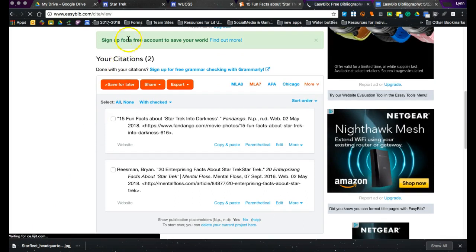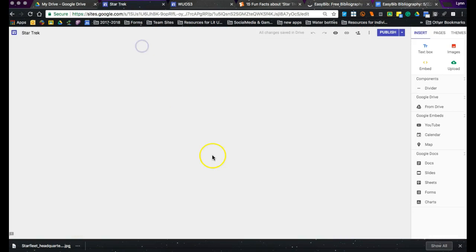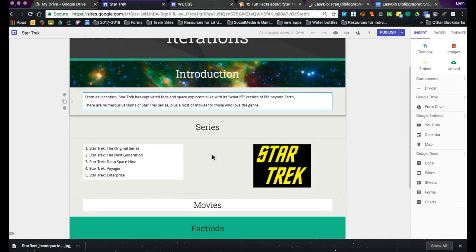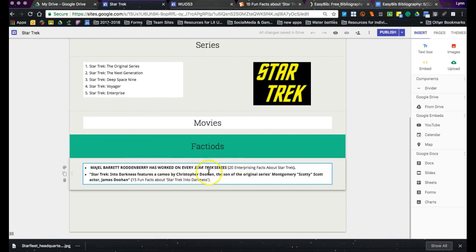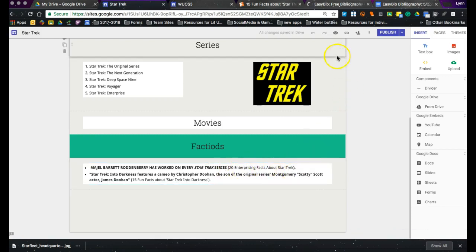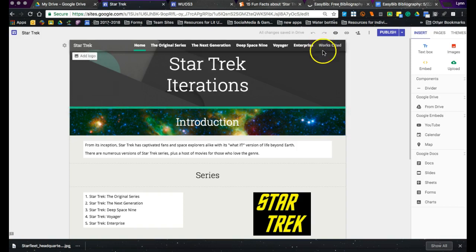I just wanted to show you that is how we make sure that we have in-text citations. We're giving credit to things that we didn't know exactly. I knew that she worked on every Star Trek series from my own watching, but to have it backed up with fact from something else, I found a source that was cited as credible, and then I did an in-text citation, and I matched that up with a works cited page. That's what you need to do. Get started.